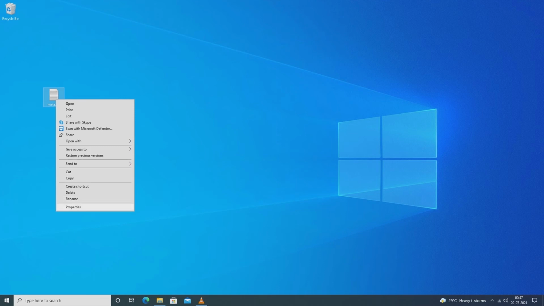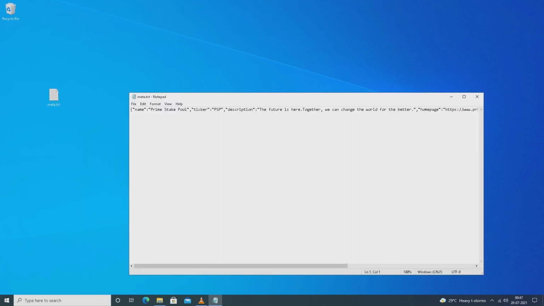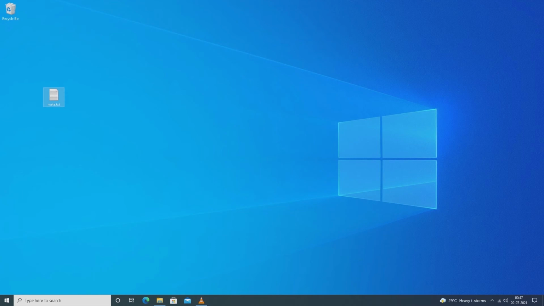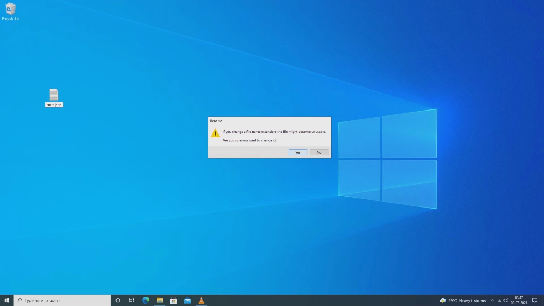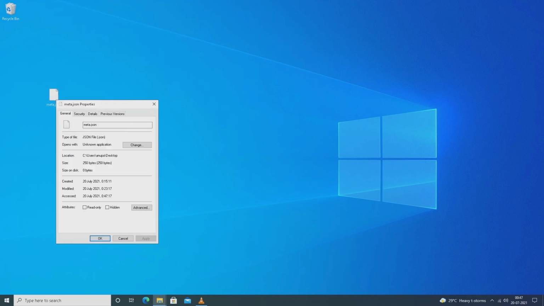So now let's check its properties. So you can see it's open with notepad, and if I click it, it opens with notepad. Now in this case, if I again change the file extension to JSON, it changes back to the JSON file, and in the properties it shows open with unknown application, as no application is installed in the computer to open the JSON file.